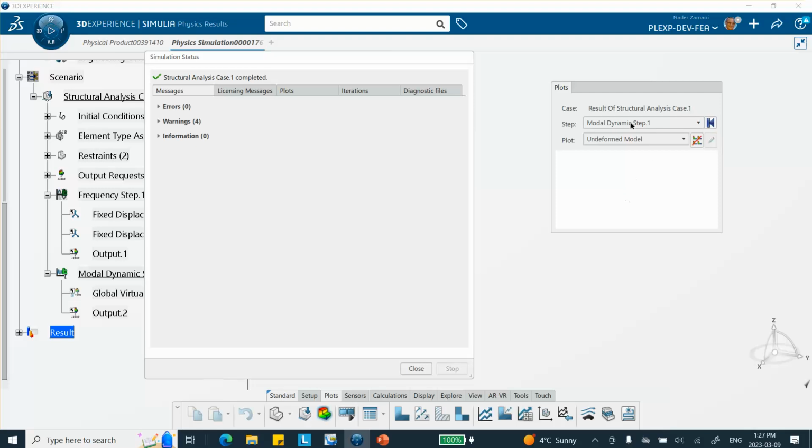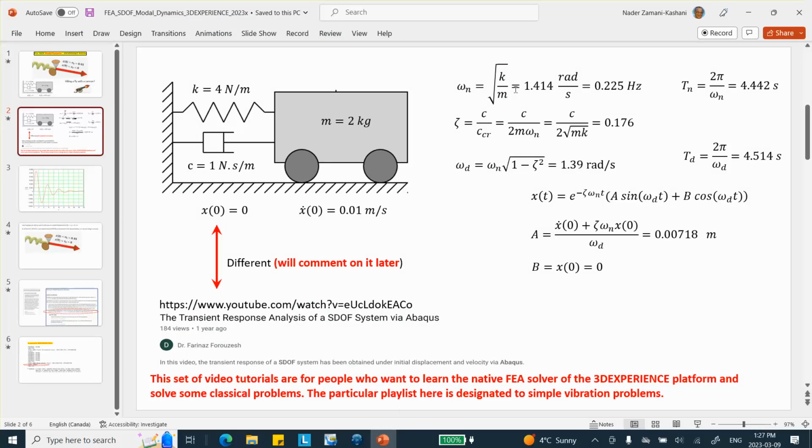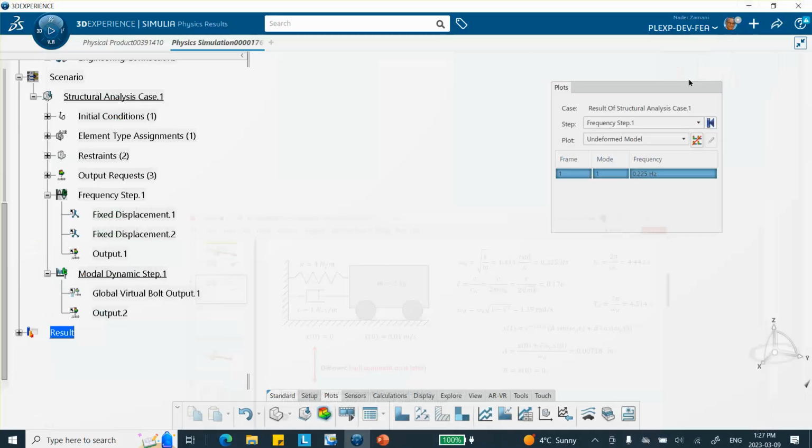Okay, it's finished. Now notice, frequency step, modal dynamics step. If you click on the frequency step, nothing unusual is going to happen. It just gives you 0.225 hertz, which is exactly what we had here. Now, if you click on the modal dynamics step, there's nothing you can see actually, because you want to get a plot of displacement versus time. And even if you clicked on it, you don't get anything.